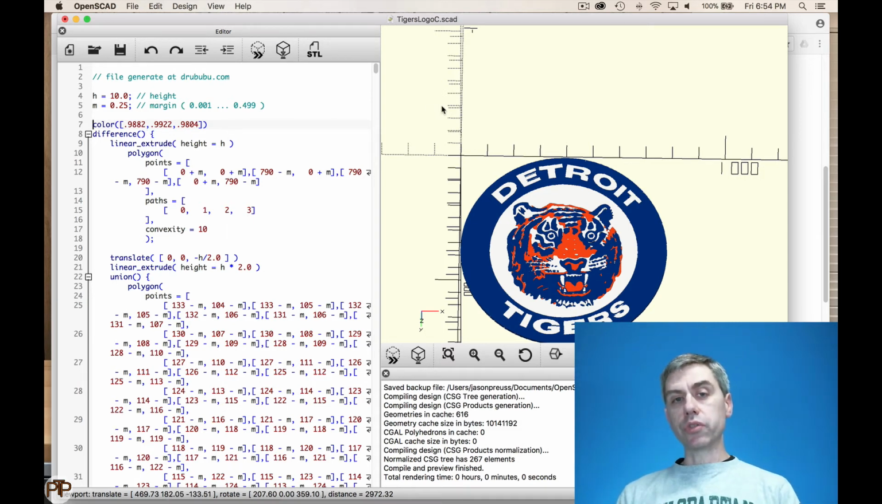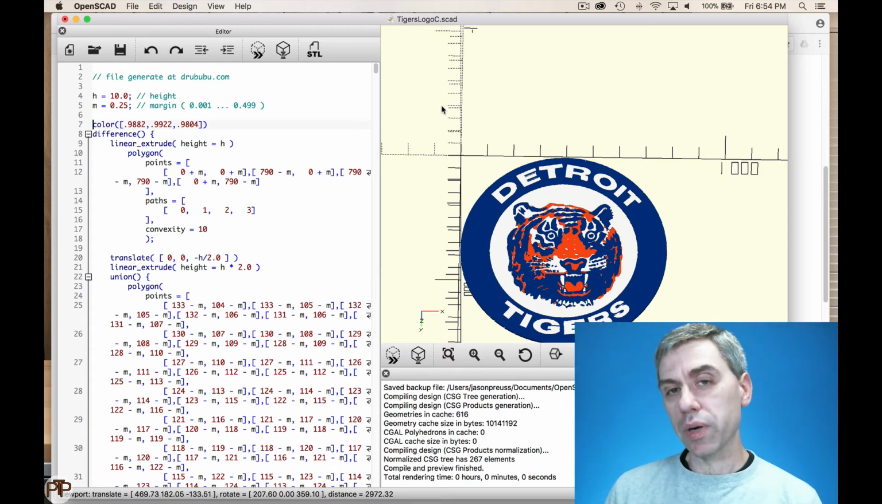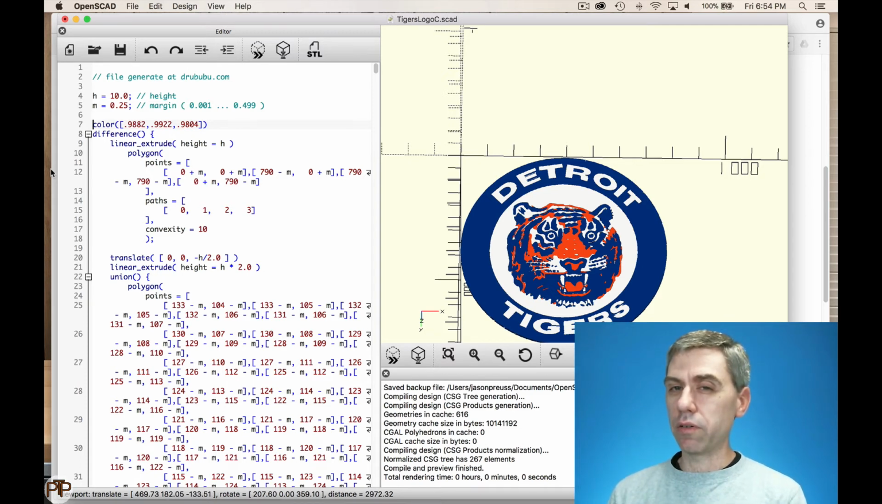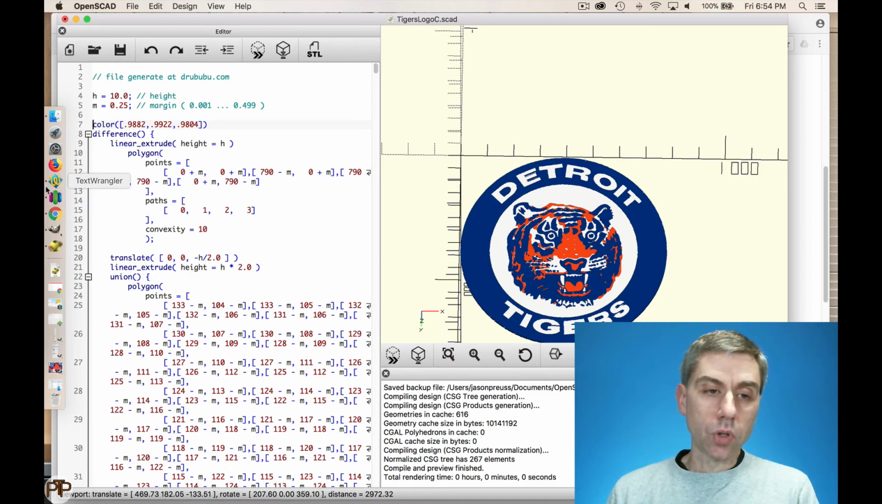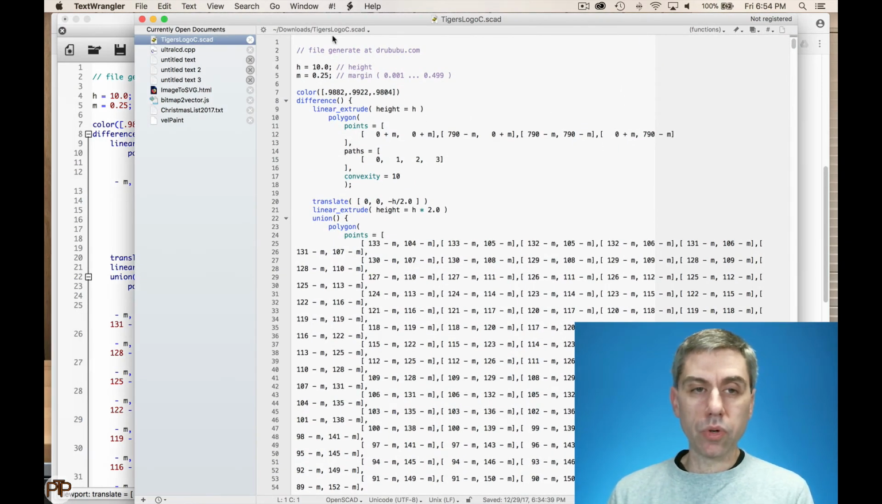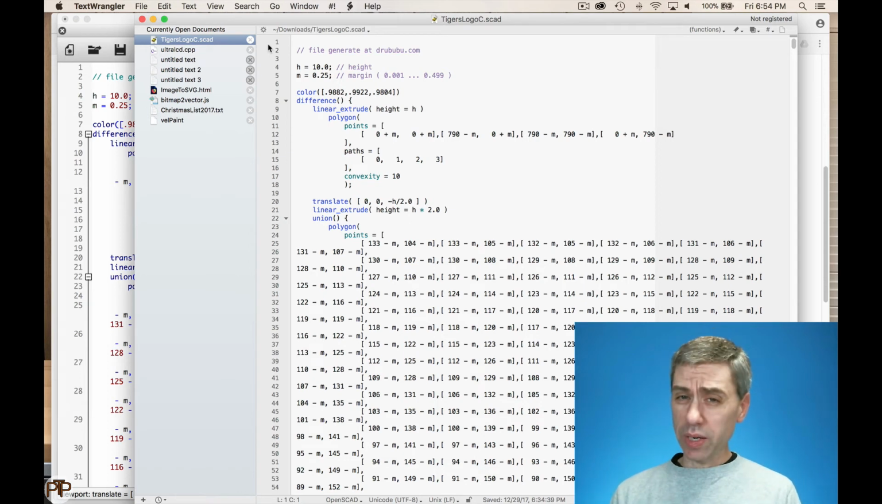Now, when you're doing a search and replace on a really big OpenSCAD file like this, I really recommend that you use a text editor, because the find and replace in OpenSCAD is pretty slow. So I'm on a Mac, and on a Mac, the most popular one is something called Text Wrangler. If you're using Windows, you probably want to use Notepad++. If you're on Linux, you know what you want to use.